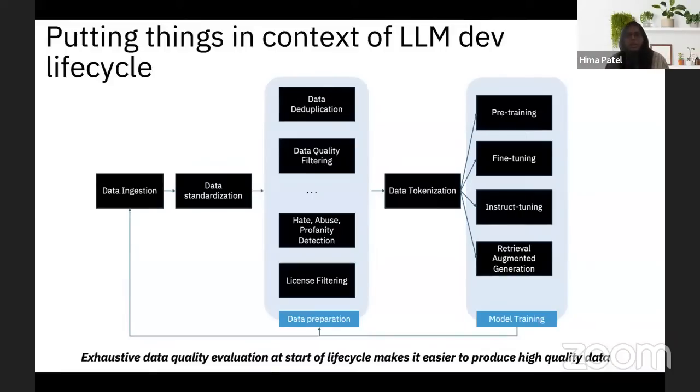These are all possible ways of model training. To keep it simple for our discussion, we will be coming back to this example of fine tuning. But all the data preparation techniques that we use could be applicable across the board.